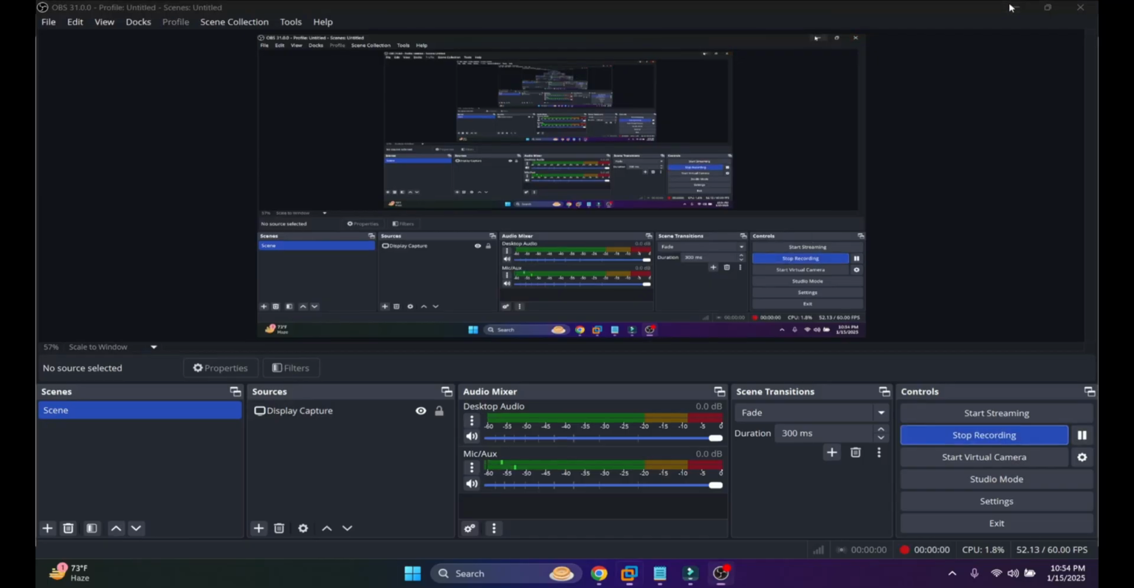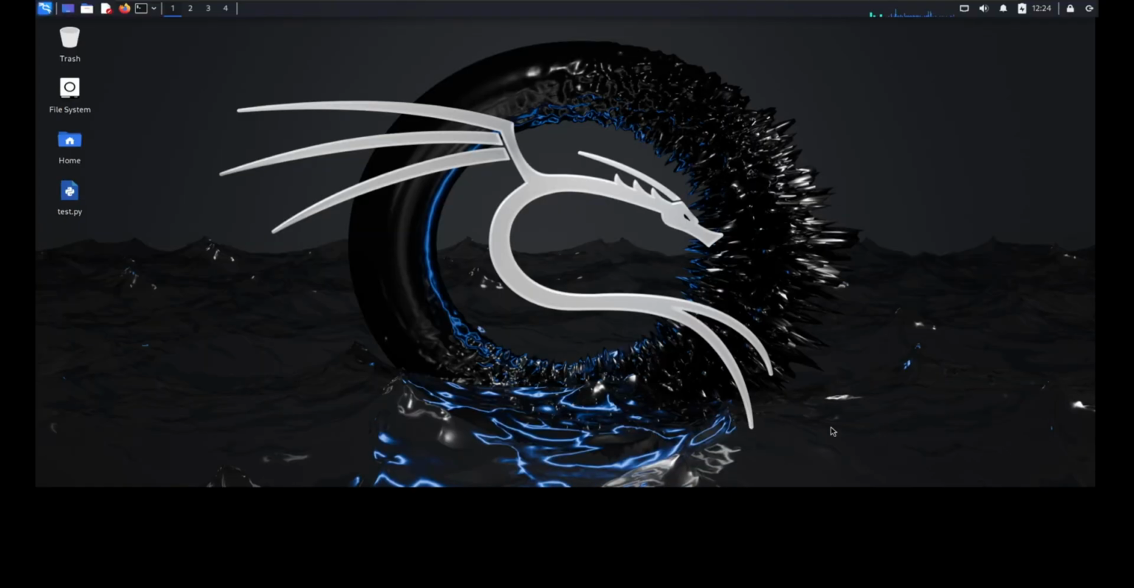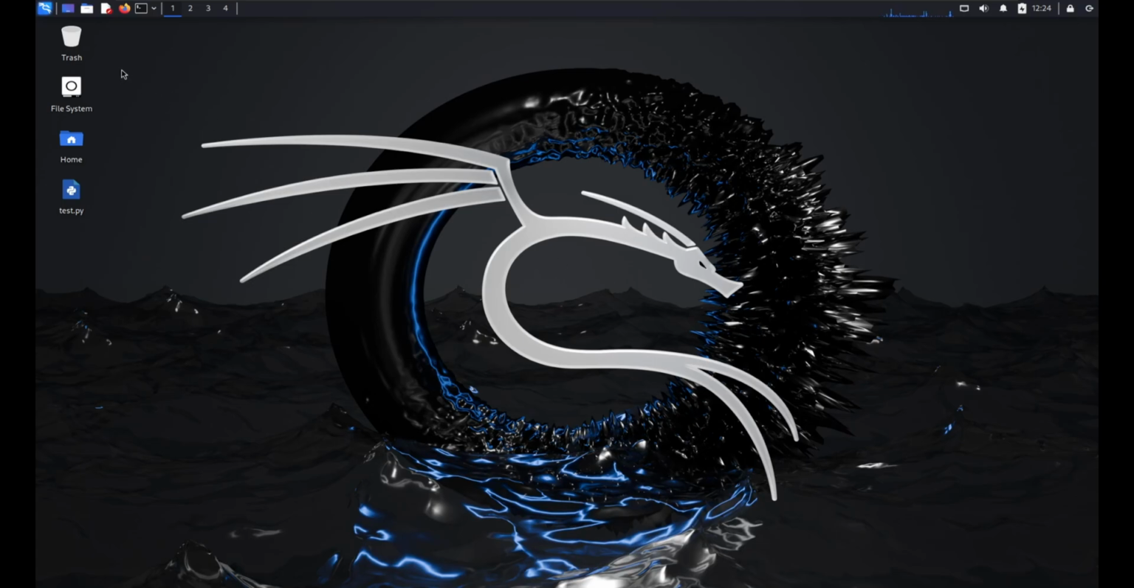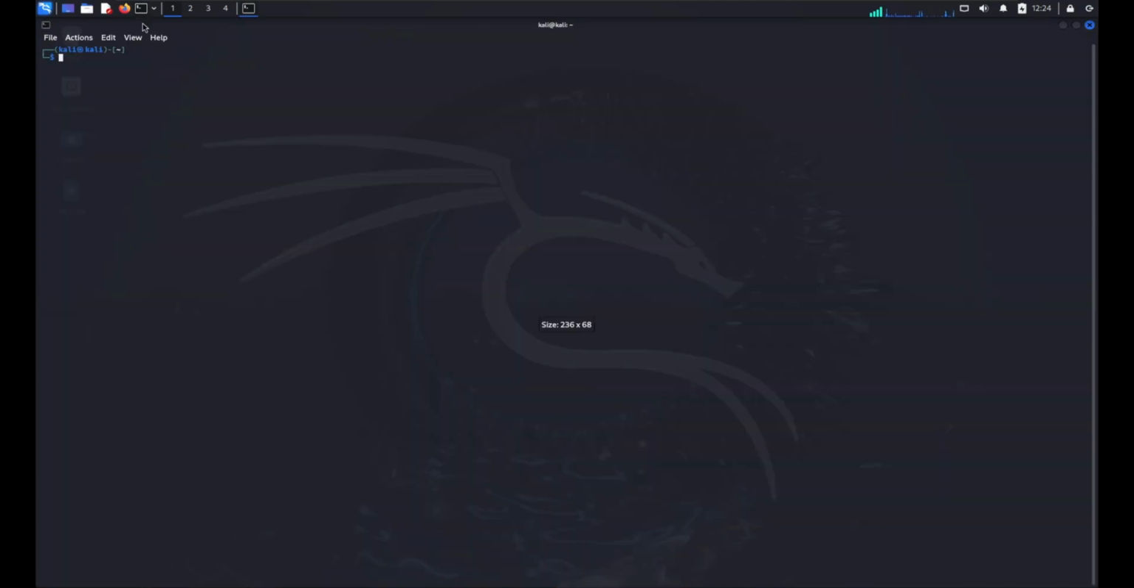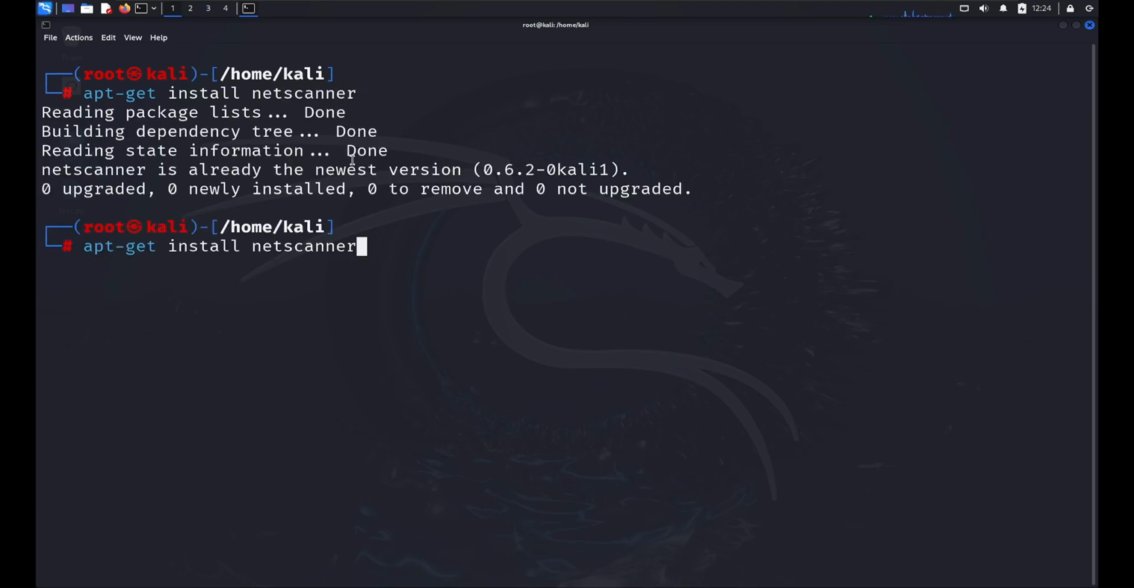Okay, let's see how it actually works. Let's take a review on it. Open terminal and start installing the tool using the command apt-get install netscanner and wait for the files to download. Run the tool using netscanner -t 2.5 -f 15.